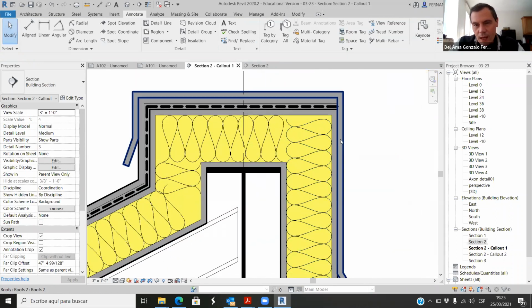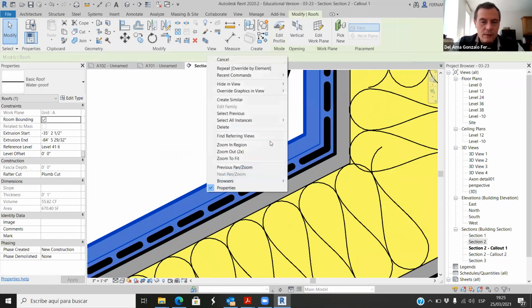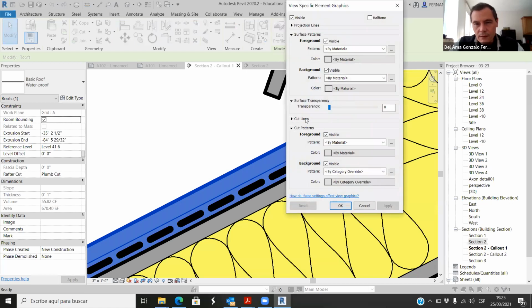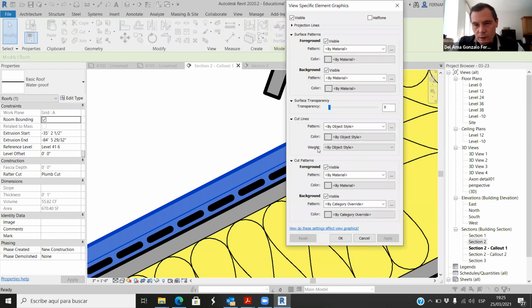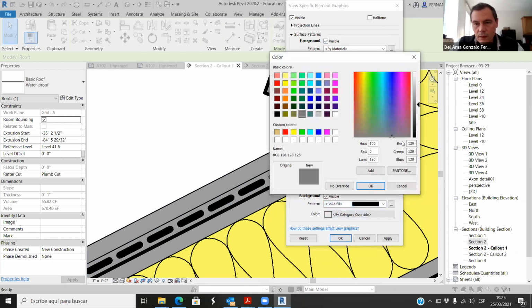And since we have the same grayish color here, I think we can select all these. We can make it, this is the cut pattern. Well, I can work with cut lines. So these cut lines, I can work with that weight. Okay, that works now. And then the background pattern, I can select the solid color, and I can make it lighter.